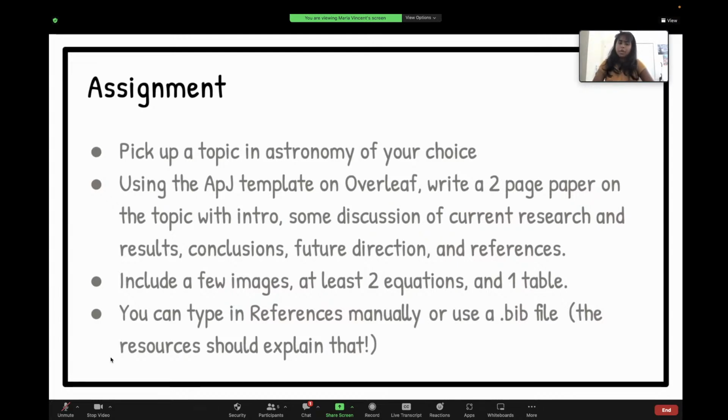You write a 2-page paper on the topic and you create separate sections in it. You saw how I did that. You just do section, or you can create subsections if you want. So you create a topic paper with these few sections, and just to get practice with it, you can include a few images, a few equations, and at least one table.